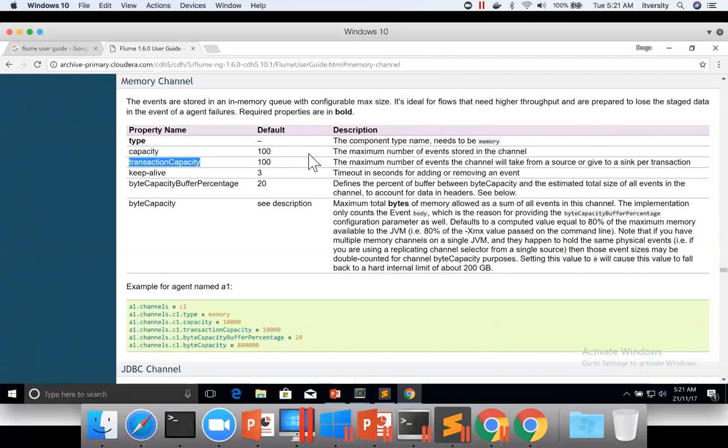So at any point in time, the channel can hold on to so much capacity, but transaction capacity is the one which will actually define the maximum number of events the channel will take from a source or give to a sink. Here it's a maximum, so it can go up to that amount. It's not that it will wait until 100 messages arrive so that it processes them as a transaction. It is the maximum number. So if you are pushing a lot of data at a given point in time, it might reach this threshold and start complaining that the maximum transaction capacity or capacity is reached. These are the maximum number of events at a given point in time that can be held within memory.